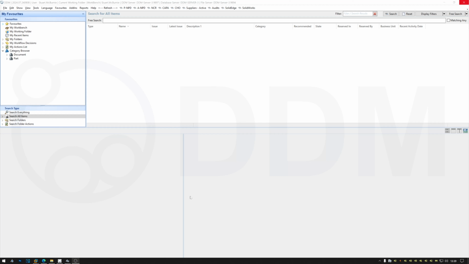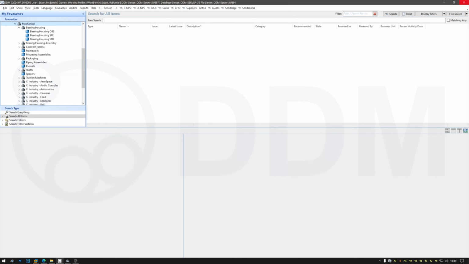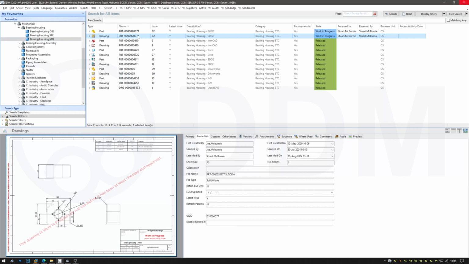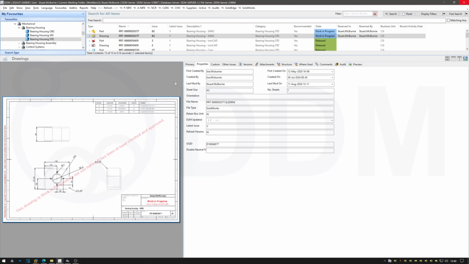2024.07 sees some enhancements to the watermarking capabilities. I'm going to browse here to a bearing housing. I've got a couple of drawings here, so I'm going to order this this way, and I'm going to move my frames around so we can see the drawing clearly as we change it.